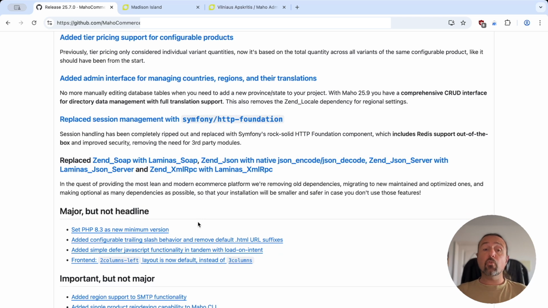Let's go to the more technical side of things. We've completely rewritten the session management, meaning, you know, what happens when you log into the admin or when a customer logs into your website. It's no longer based on anything that was, you know, before Zend or Magento stuff. It's now based on Symfony HTTP Foundation. And what happens is, obviously it's much more maintained, secure, fast, whatever, but it also supports Redis out of the box. So you don't have to install third-party modules for that.